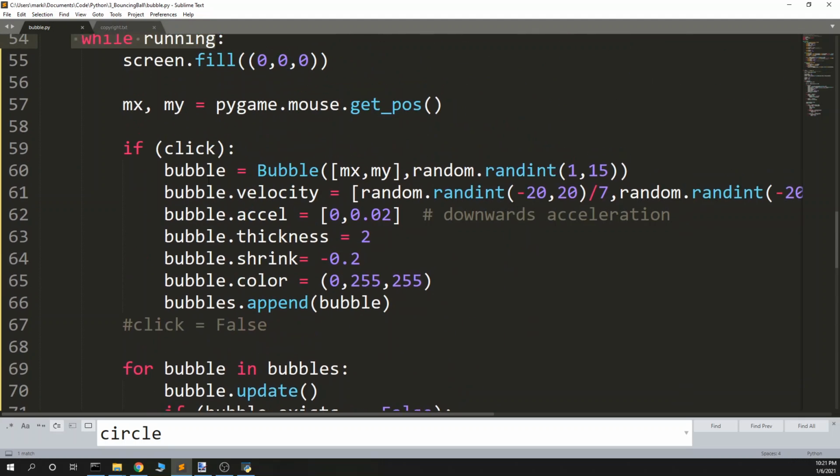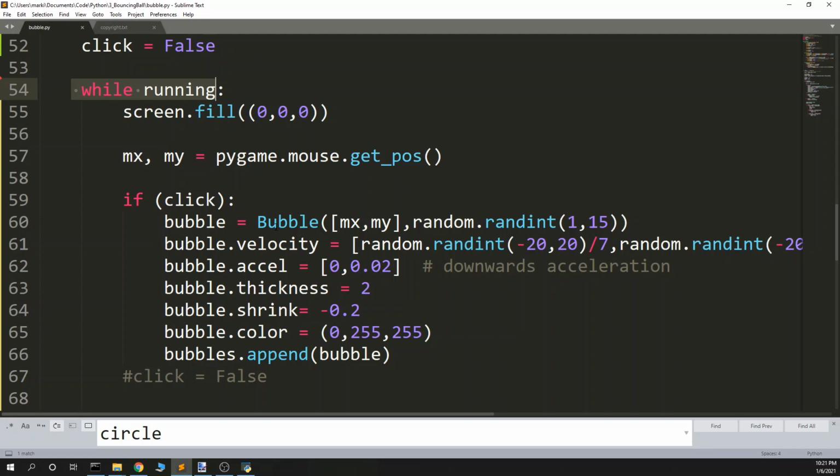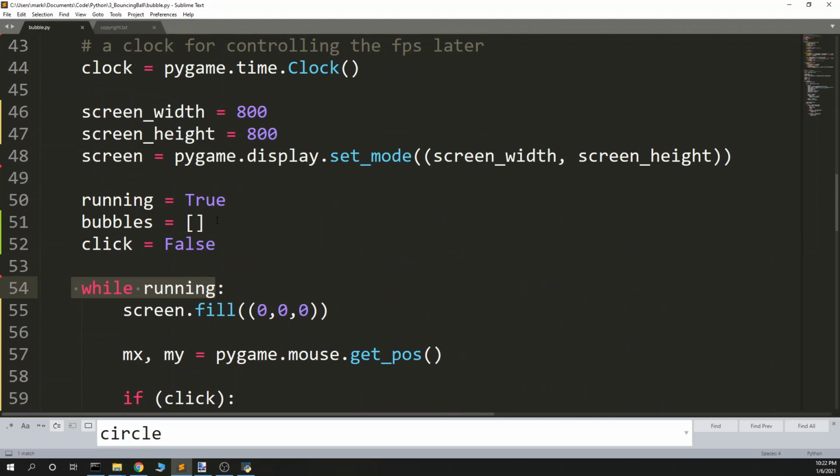And if that Boolean is true, I am instantiating a bubble from my bubble class, and then I am assigning it the location of the mouse, so that's where I click. I give it the location, and I'm giving it a random size, and then my bubble class has some attributes like velocity, acceleration, thickness, if I want it to shrink, how fast I want it to shrink, a color, and I'm appending those all to a list of bubbles that I've started up here.